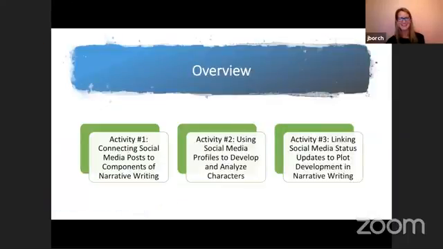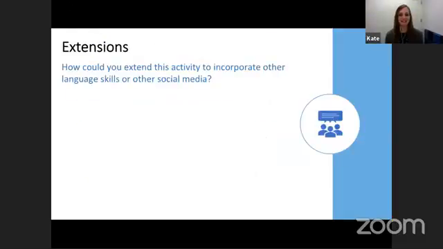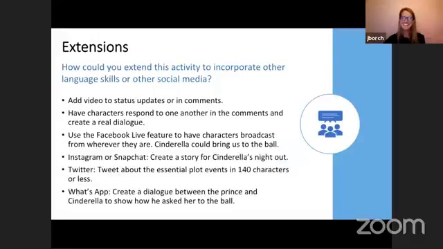And on this last slide, you can just see a quick overview of the 3 activities that we did: connecting social media to the components of narrative writing, first of all, then using social media to develop and analyze characters, and finally linking status updates on social media to plot development in narrative writing. Great activities. Thanks for sharing those. And then on this last slide, we just have some examples about different ways that you could extend this activity to incorporate other language skills and other social media platforms.